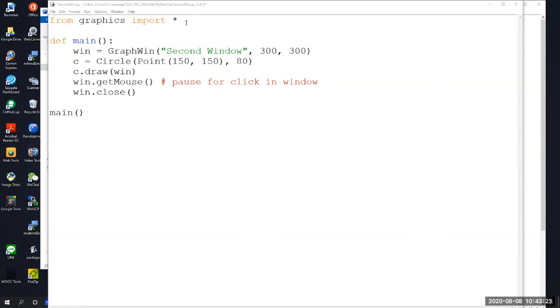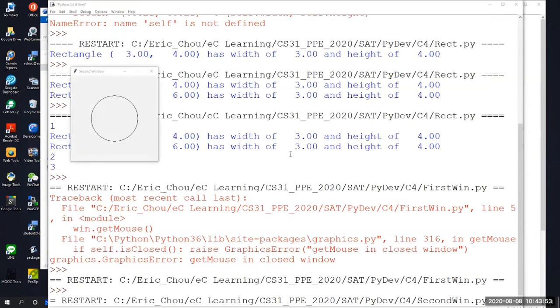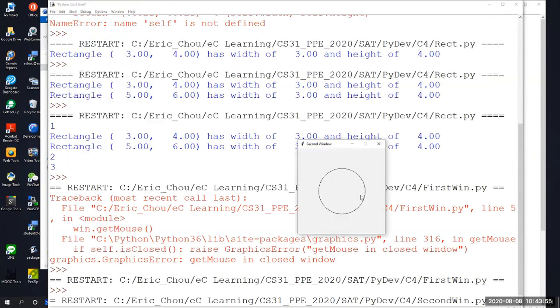Here we do from graphic import everything. Because I do from graphic import star, I do not need to write graphics dot start. If I do the other way I showed you before, if I do import graphics, then I will need this. But here I do from graphics import everything, so we don't need that. That's the difference. So here I do see this. Join the circle.